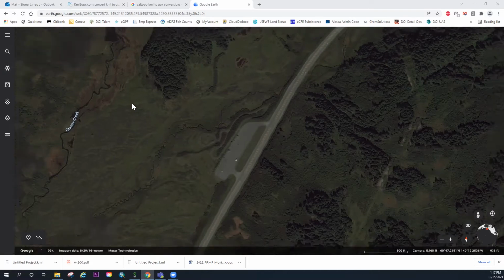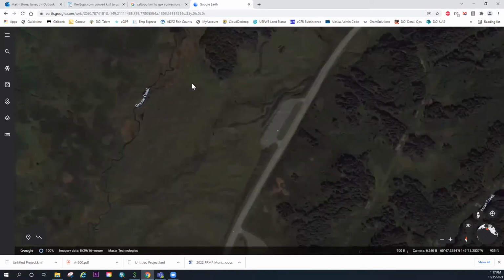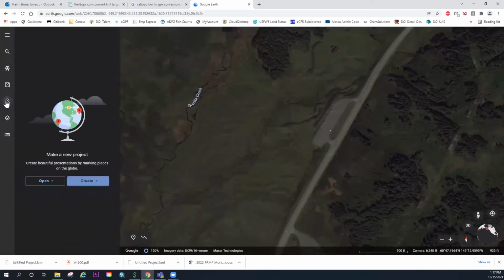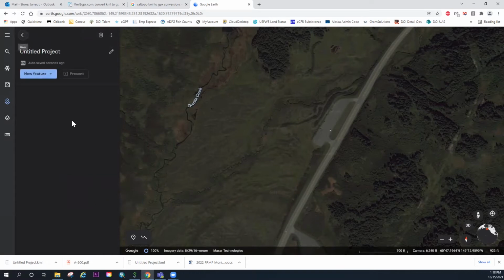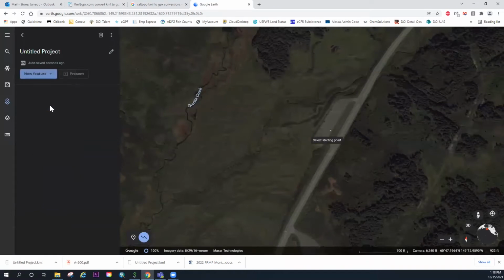So right here, we've got a location that we're going to work with, and we're going to make a simple route for test purposes. And to do that, we'll go over here to projects. We'll make a new project, create a KML file. Up here, new feature, we'll select draw a line or shape. This will be our route. And we can start drawing. It's just simple to click and pick your route. Just use your cursor.